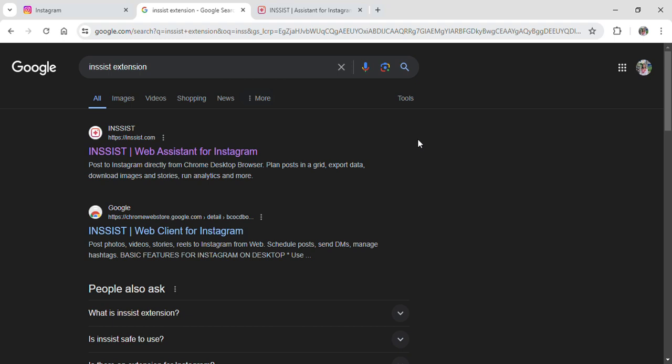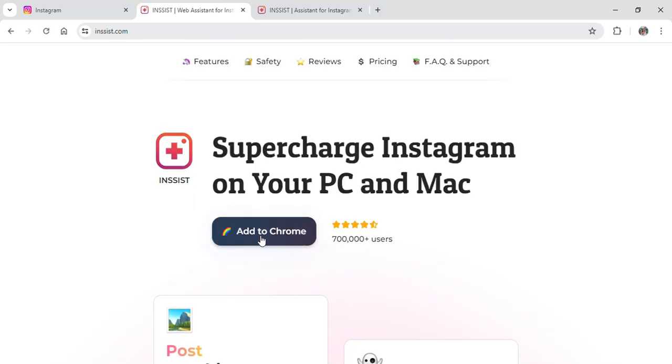To add reels on your story, first of all you need to add an extension to your Google Chrome, and the name of the extension is Insist extension. Search for it on Google Chrome and then go on the first link that pops up. After that, it will show you this screen. Just click on Add to Chrome.